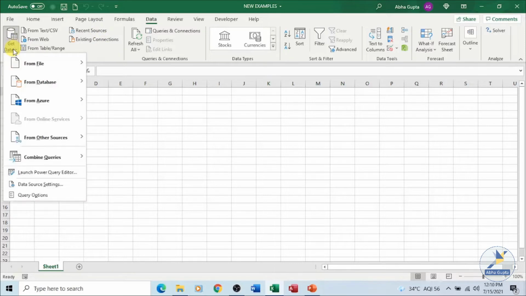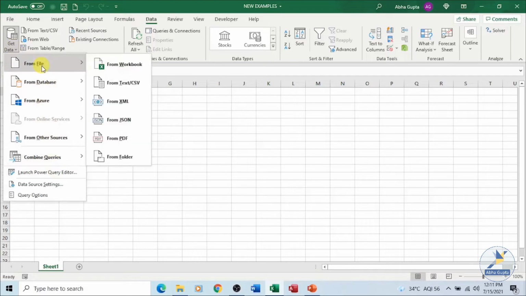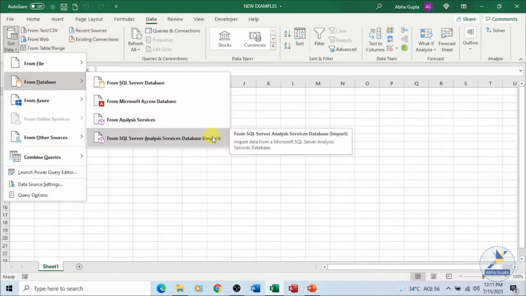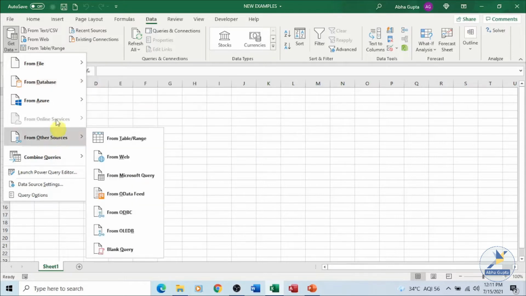If I click on Get Data, you will get a drop down showing all the options which are available from a file. If we are using the data from a file, what kind of files do we have? JSON, PDF, Excel. We can get data from Excel itself, from a text file. If we talk about a database, we have the SQL database, we have Access, and other options available, that is the Analysis Services. We have Azure over here, other sources. You have Open Database Connectivity, you have Object Linking and Embedding features available.